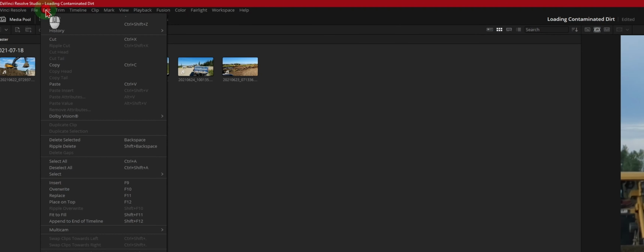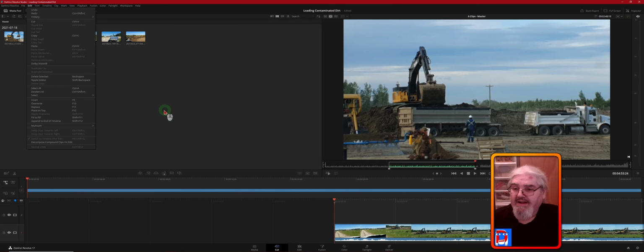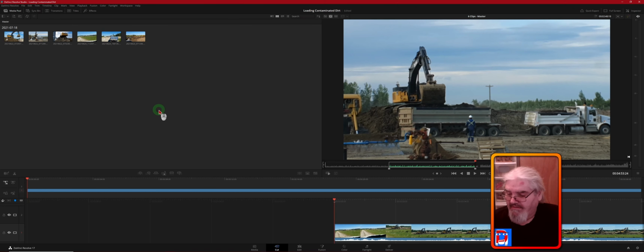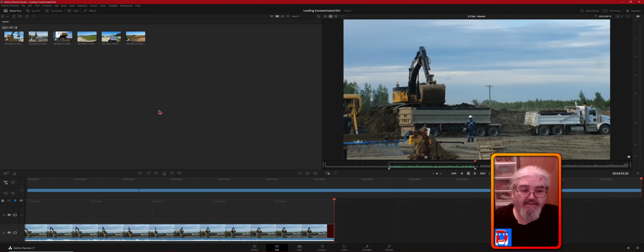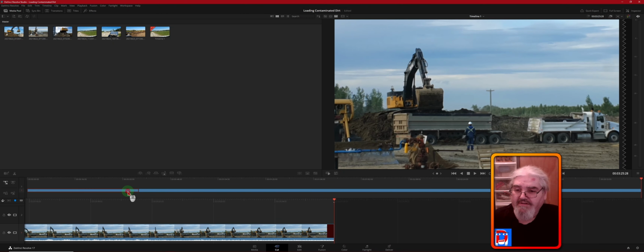So we do have some other options here. We can go up to Edit, and you can go down to Append to End of Timeline, or you can use the keyboard shortcut of Shift F12. But in my case, I'm just going to use my editor board. So now you'll notice that we've got a little black line here that divides these two, so we can jump right from one to the other.